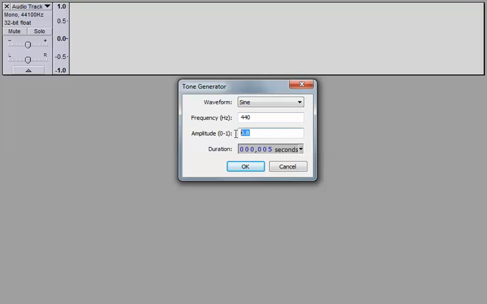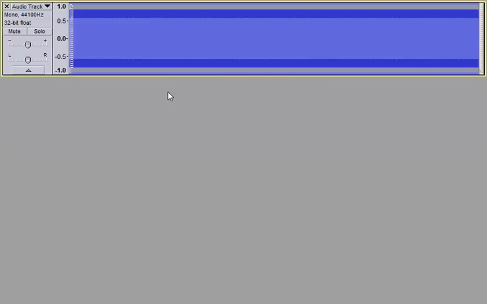And the amplitude is going to be 0.8. The amplitude tells us how much energy or how loud the sound is going to be. So let me generate that, and then I'll click play. So that's 440 hertz with an amplitude of 0.8.